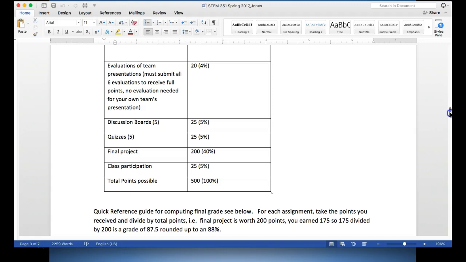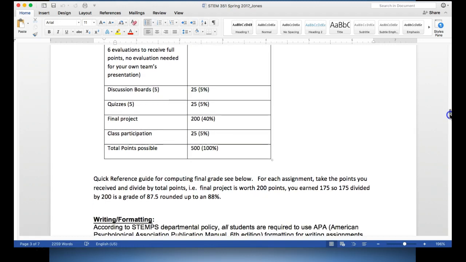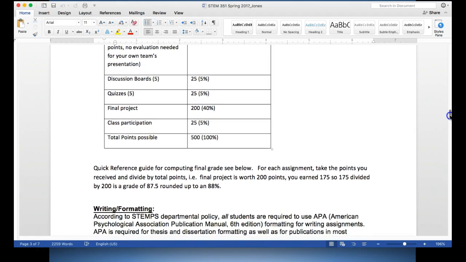We also have discussion boards and some quizzes, and then the final project, as I just told you, will be the biggest part of your class project. Also, class participation is 25 points for a total of 500 points in this class.